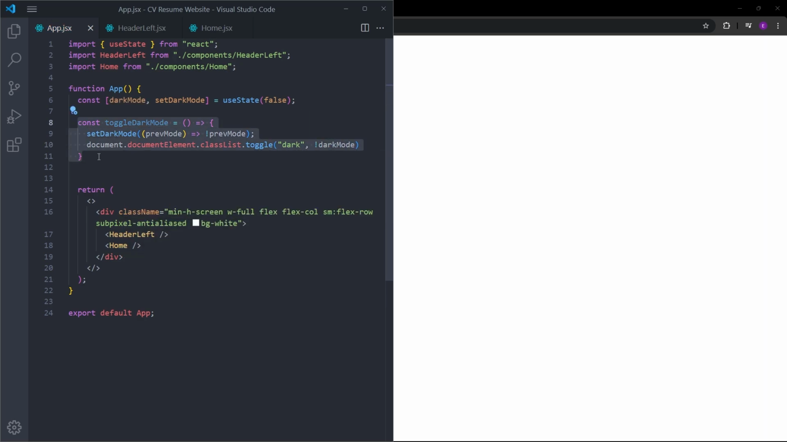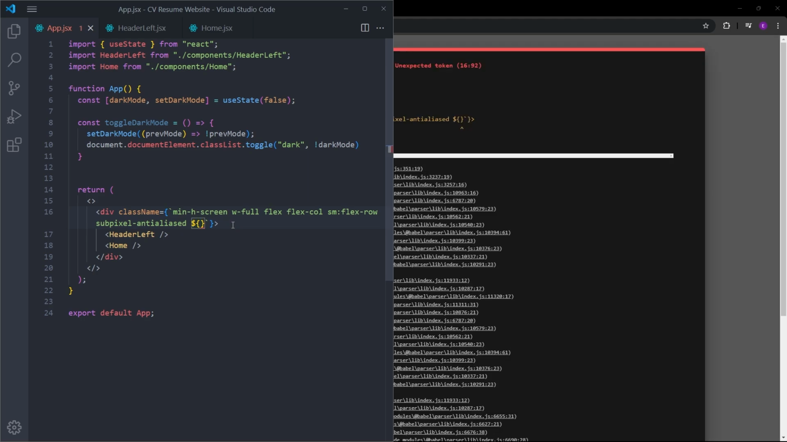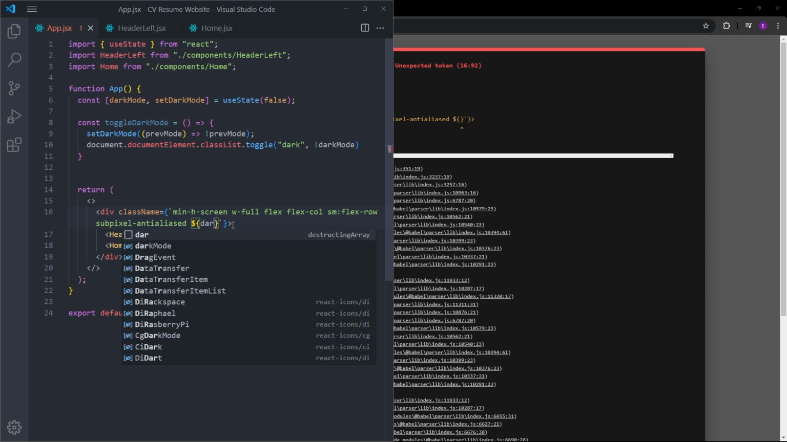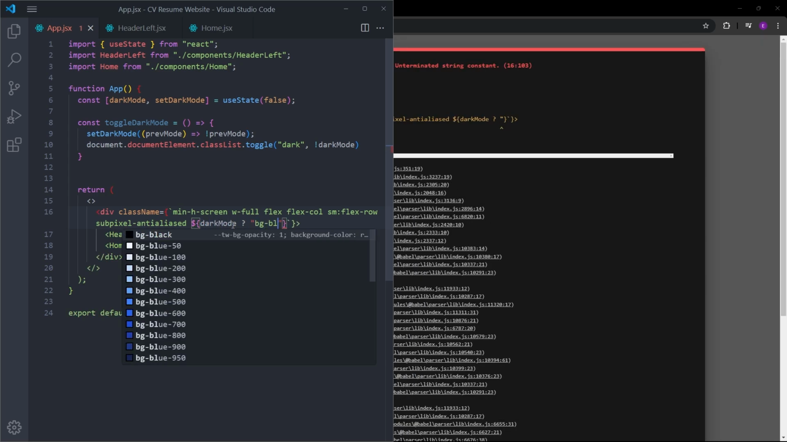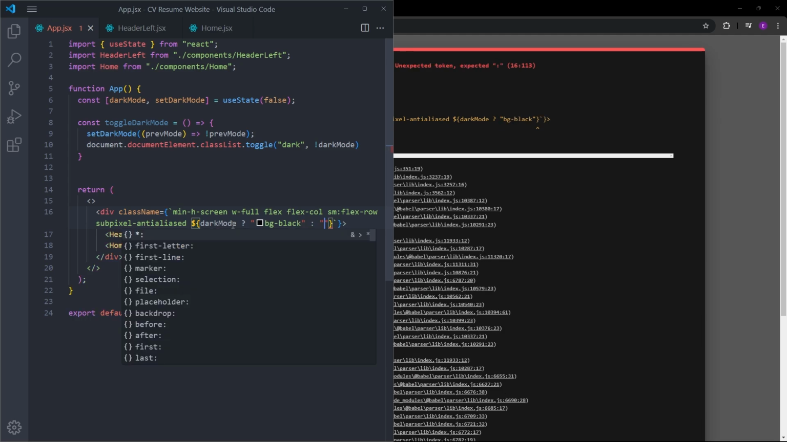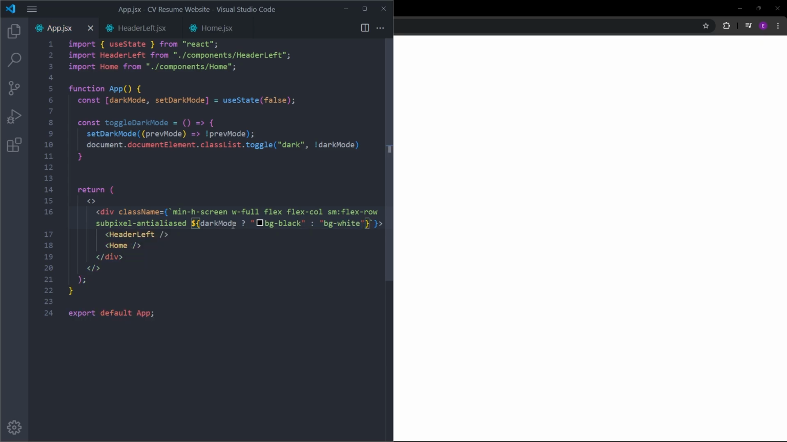To be able to use this function, we are going to put it inside a button, but we are going to create that button later. Only thing left is to change this to a dynamic string and delete the bg white. Using the $sign and curly braces, I will create this short if statement. So if the dark mode is true, we are going to set the background to black, and if it's not, we are going to set it to background white.